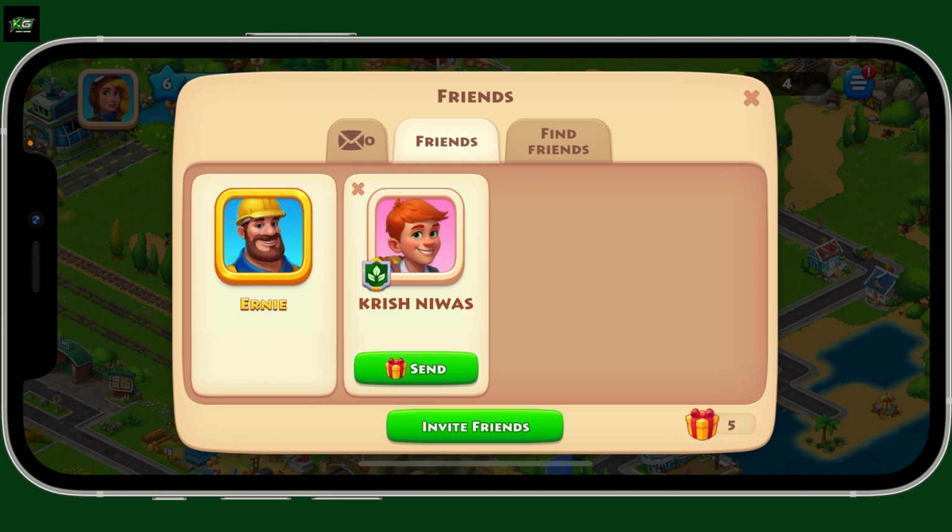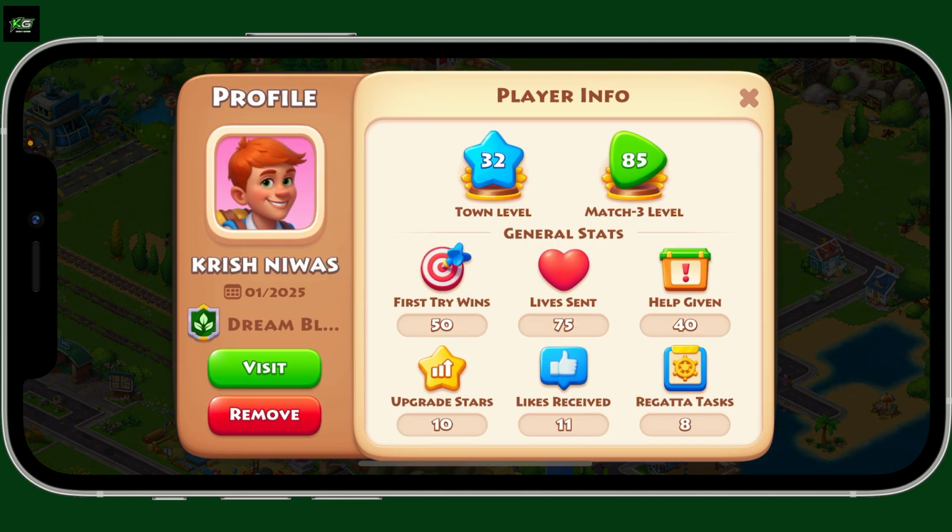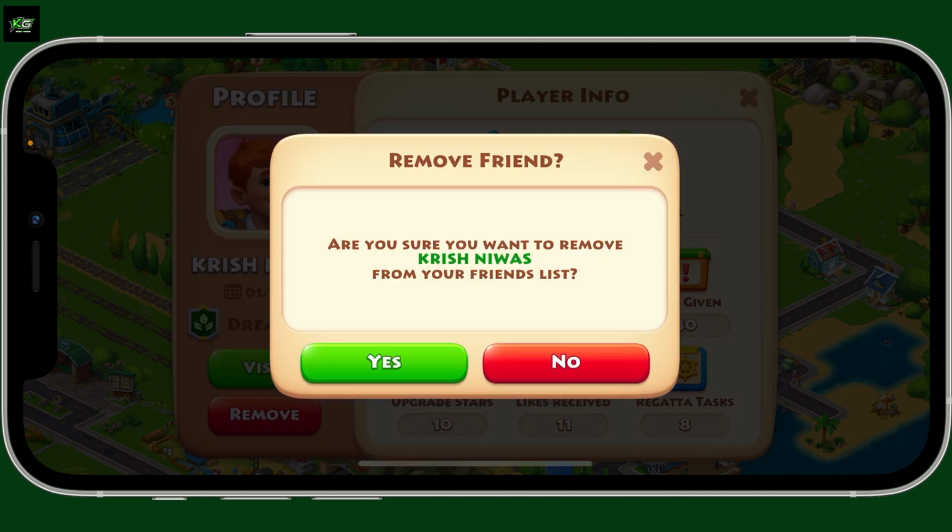Now inside your Friends tab, you will see your friends list. Go ahead and select the friend you want to delete or remove and tap on their profile picture. Now you will see their profile where you can also see a remove button. Tap on the red remove button and confirm by tapping on yes in the remove friend pop-up.